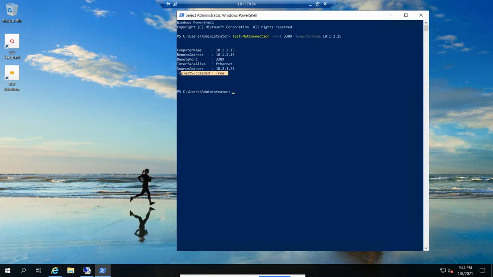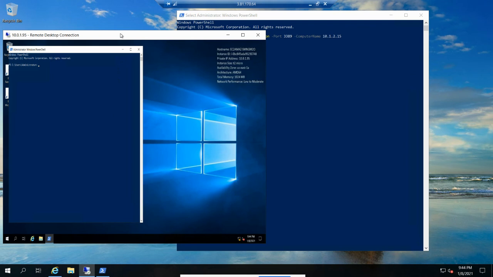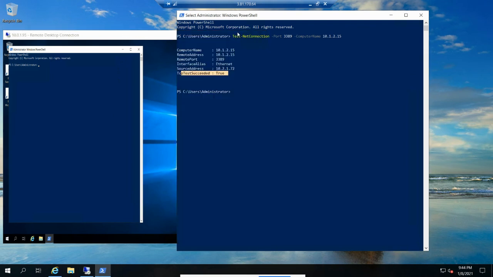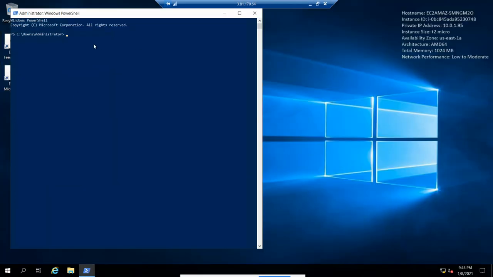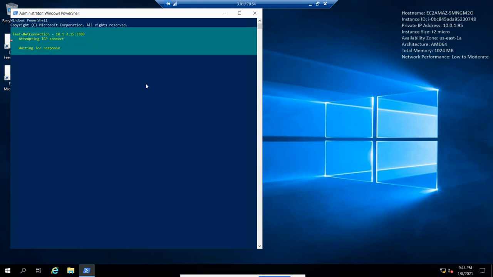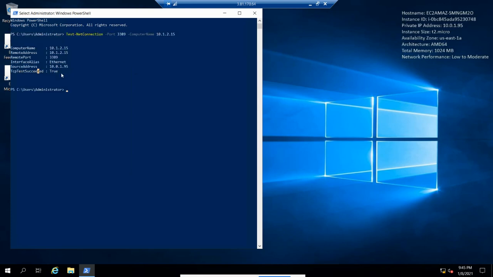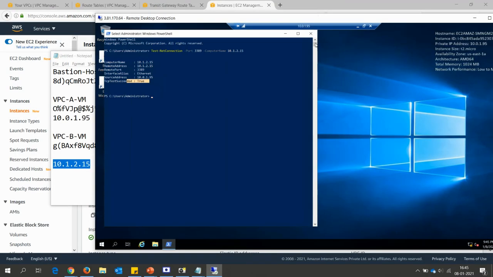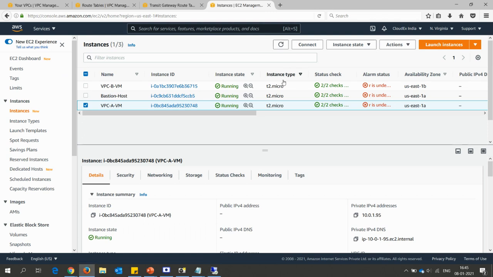And the same thing happens if I try from the VPC A system. So let's copy the same command from here, and double click, maximize it. You can see it is also true. So guys, this is how you can configure your transit gateway, establish communication from one VPC to another VPC, and reduce the number of VPC peerings.